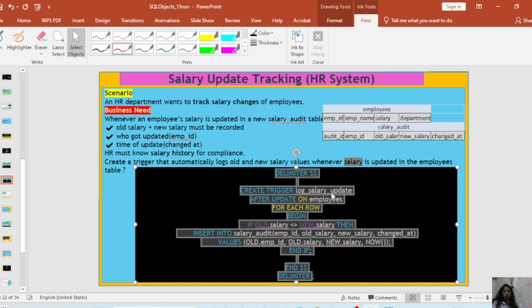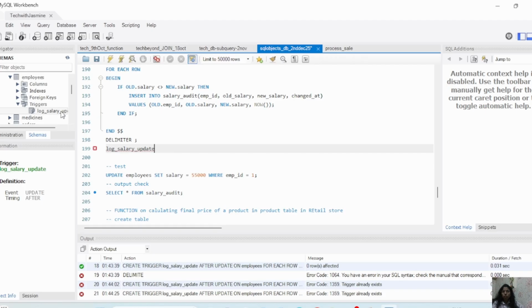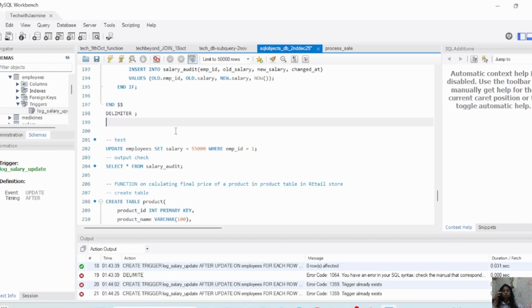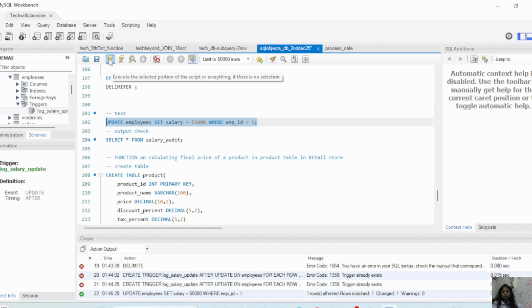Create trigger name after update on table name employees for each row. That's why it will be visible in here. Log salary, but how will we update once we test it? Update employee where employee ID is equal to, got executed.